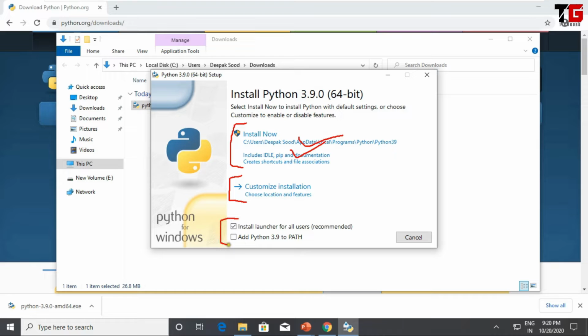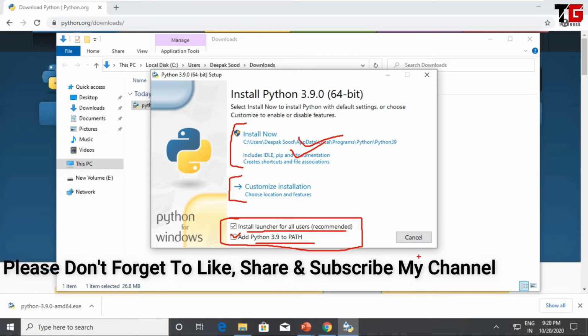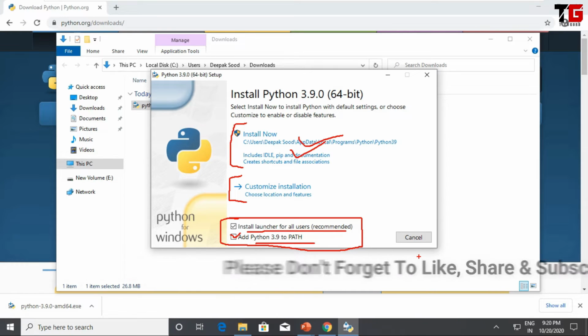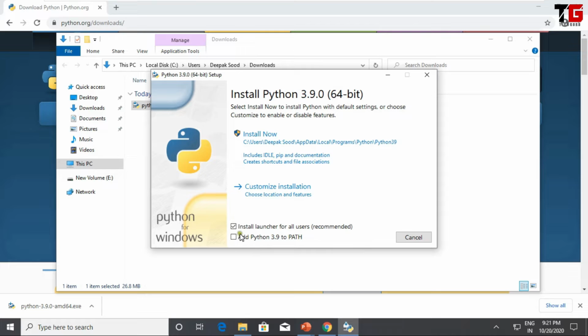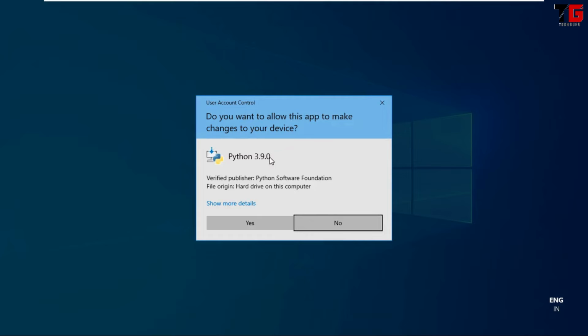And here you can see two options. Install launcher for all users and second is Add Python 3.9 to PATH. So friends, I suggest you tick this, because in future when you run Python commands from the command prompt, it will help you. Otherwise you have to set the path yourself. So it would be better that you click on this. Then click on Install Now because we are not changing any other setting.